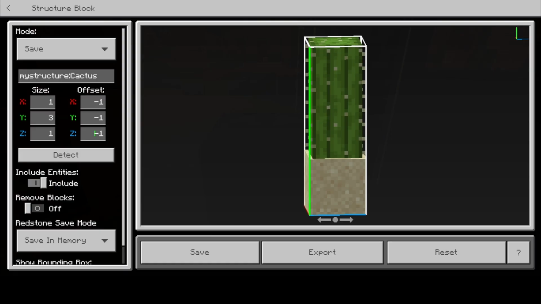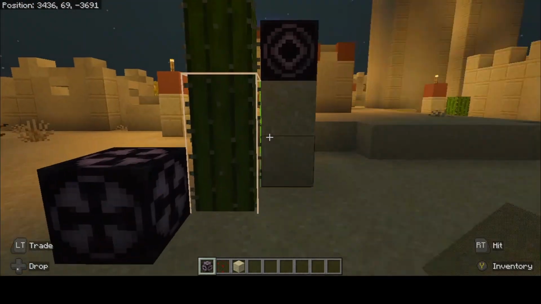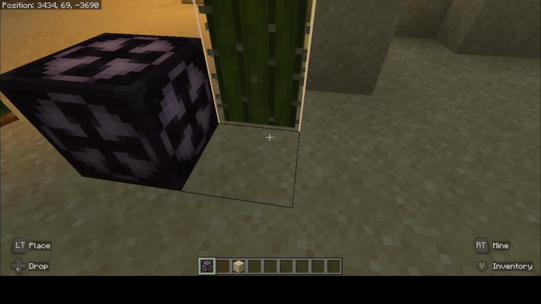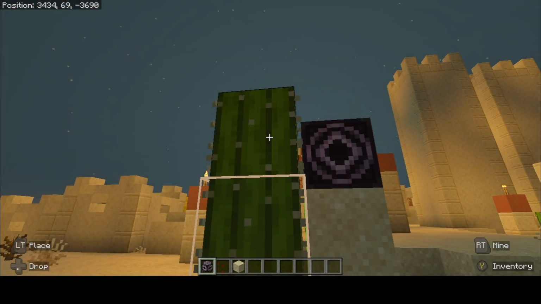A cactus can only grow on sand, as far as I know. So in this case, because it's a cactus, you need to take 1 block of sand with you. So wherever you put it, that block of sand keeps that cactus alive. So let's go out here and see what happened. So we have 1 block of sand. That's 1, 2, 3. But the cactus is 3 blocks high.